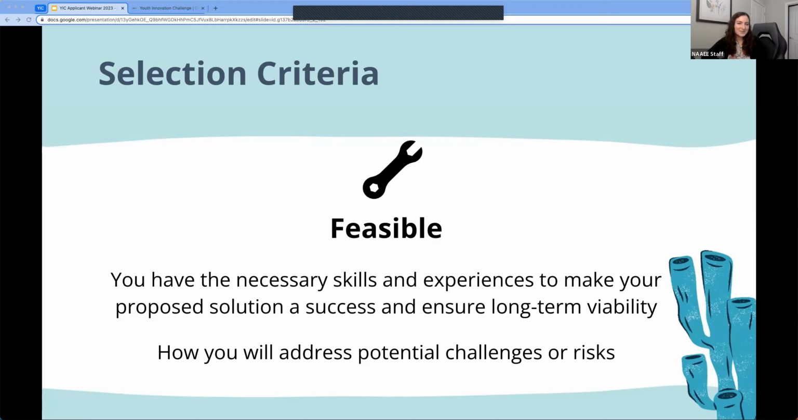And the final selection criteria is that your solution must be feasible. So we want to see that you or your team have the necessary skills and experiences to make your proposed solution a success. And we want to see that you're thinking and identifying potential challenges or risks to ensure the long-term viability of your solution. We don't expect you to have every detail figured out. Your solution may not be something that you can do in the next 5 years. Maybe it's something that's more long-term. We just want to see that you're really considering the whole holistic view of your solution and thoughtfully considering how it can actually be sustainable in the long term.